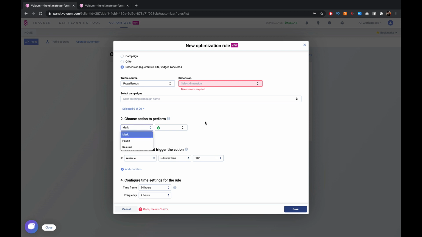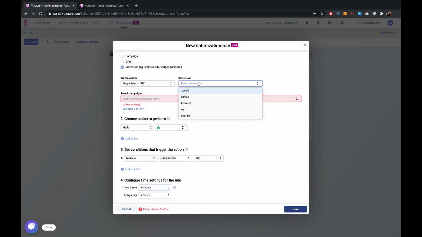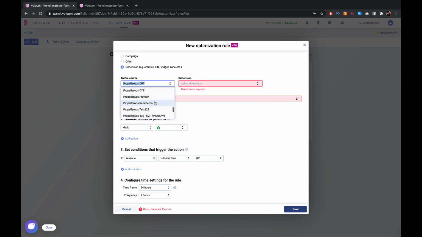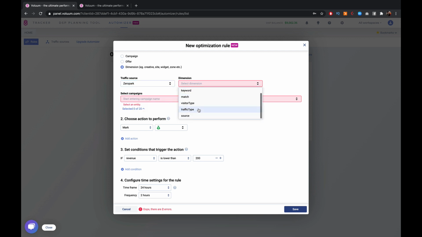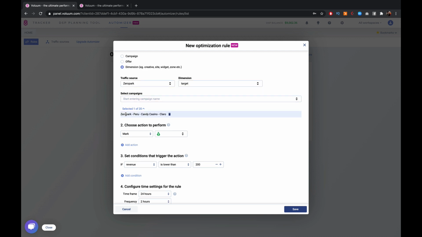All right, let's look at these markers. What is nice to know, let's do an example again. Let's do zone ID, select a campaign. I have many different Propeller Ads ones. Well, let's do a different one. Let's do ZeroPark again. Let's do Target. Let's do this one. So this is a campaign in Peru for Candy Casino.